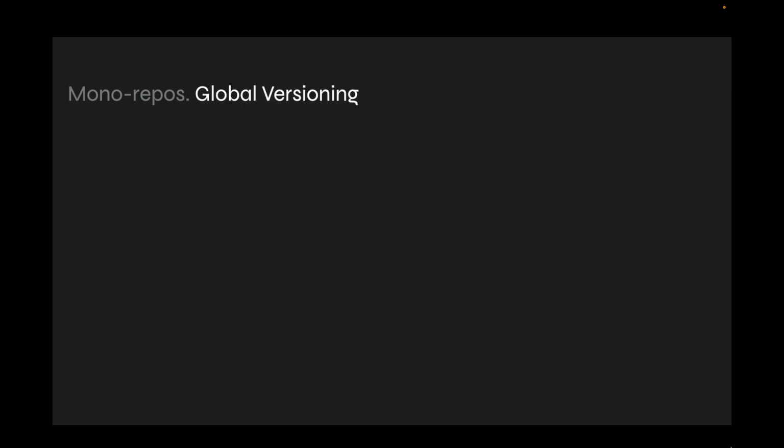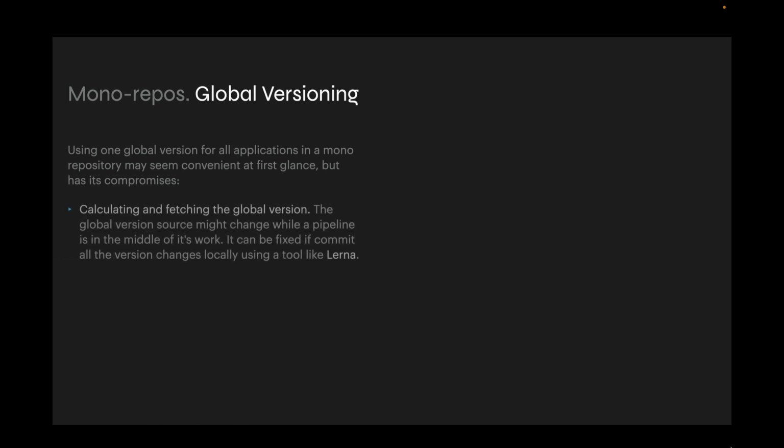I believe that the first two approaches are clear. The only difference between them is how exactly we install the new version. But the logic of the approaches is the same. Let's discuss the third one, global versioning. Global versioning implies that all projects in the mono-repository have the same version. Using one global version for all applications in a mono-repository may seem convenient at first glance, but has its compromises. Calculating and fetching the global version.